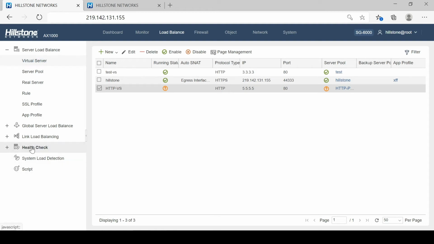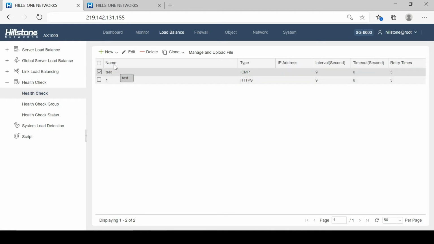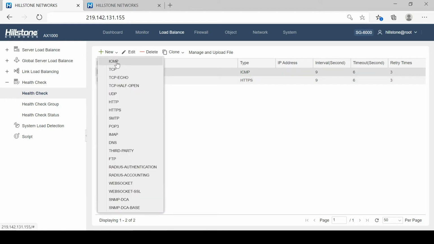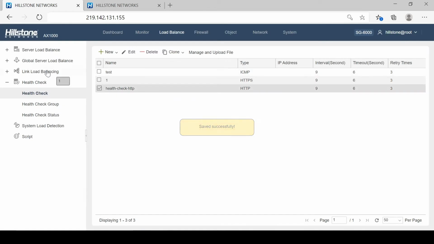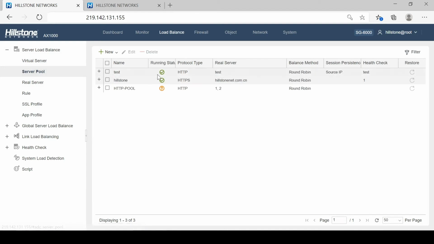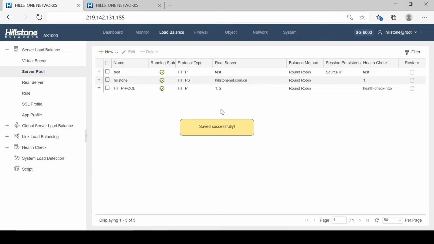Additionally, we can also configure the health check, which is optional. There are many types of health check, including ICMP, TCP, HTTP, HTTPS, and many more in this drop-down list. Here we will configure an HTTP health check. Go back to the server pool we created, it can refer to the HTTP health check we just configured. Now the question mark becomes a green check mark.